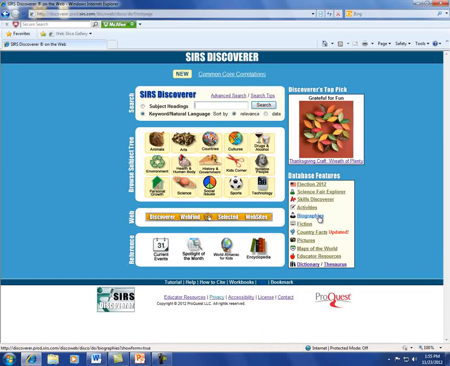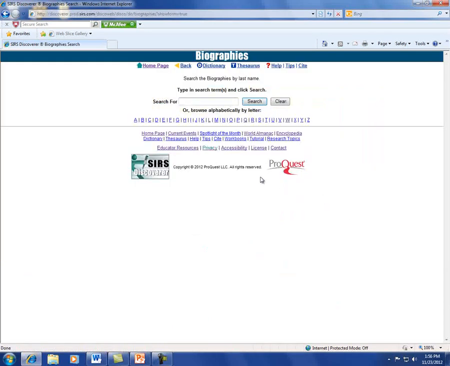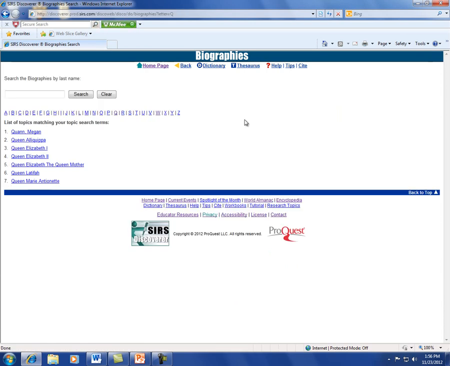The next one on our list here is biographies. There's a search box so you can enter a person's name of someone famous or notable, or you can use the alphabetic link here at the bottom. So for example, if I click on the Q, you can see that we've got everything from Queen Elizabeth to Queen Latifah.